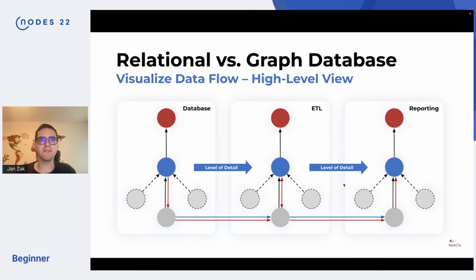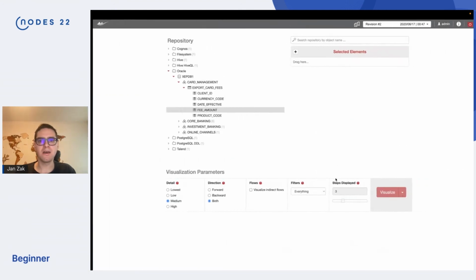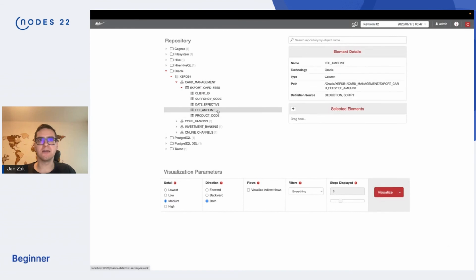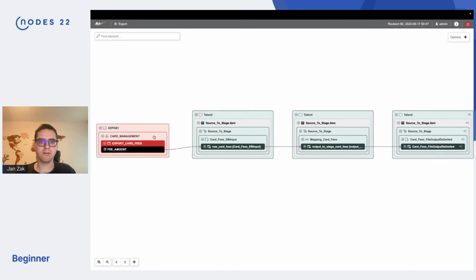I'll switch back to the demo again. I'm going to show you the difference. In the tree, the user can select a column and visualize it. So the result shows only the flows from the column to another column in Talend the ETL, to another column in the ETL, and so on.